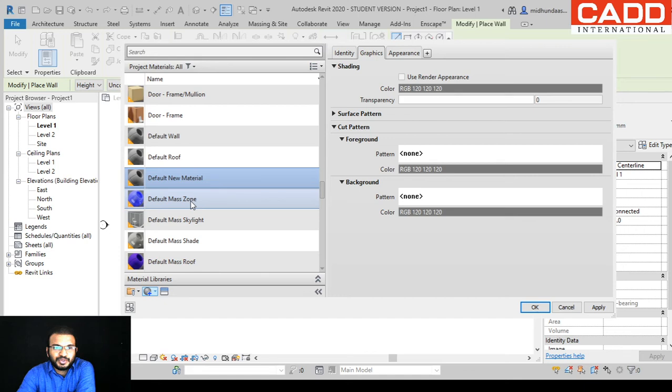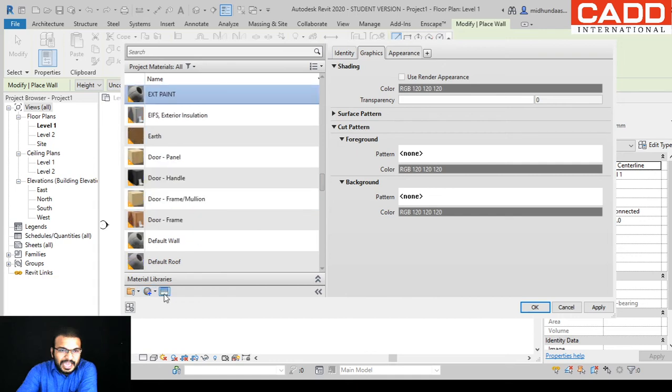Just click over there and directly you have an option called asset browser. You can go directly to the asset browser, and from this one you can choose the paint option. See, different types of paints are available in Revit: glossy, metallic flake or powder coated.